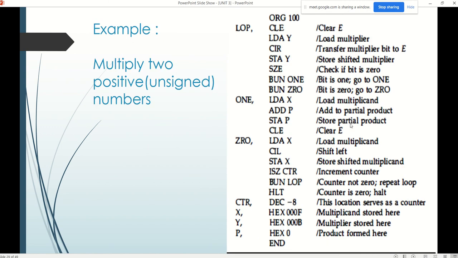For the same, here the program is written. Understand the program thoroughly. First, ORG 100. What is the meaning of ORG? That is the origin. The next line after the ORG must give the address 100. So it is the same as from the flow chart. First we are clearing the E, then loading Y into the AC, then performing the circular right operation with the E and AC. Again the shifted value is stored into the Y.